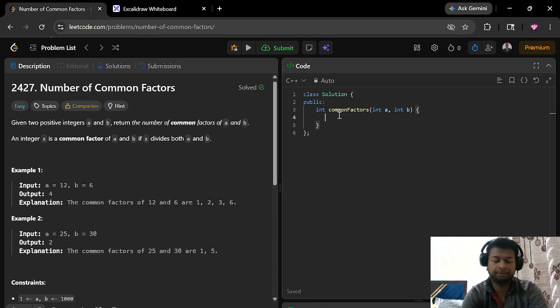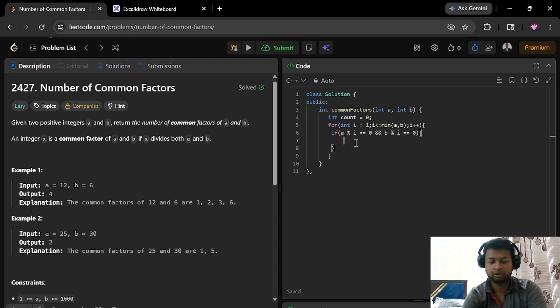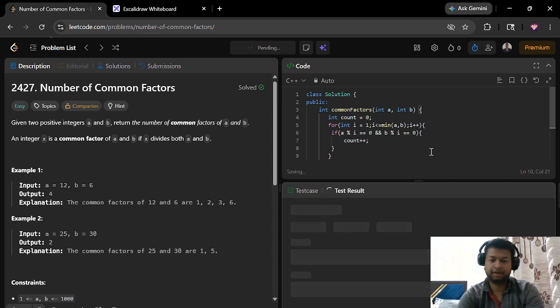Now let's do the code. Firstly we will make a count variable. Secondly we will run a loop which starts from 1 and goes up to the minimum of a comma b, incrementing. Now we will check a condition: if a divides that particular number and b also divides that number. If both divide, we will increment the count, and at last we will return the count. Now let's test and run this.